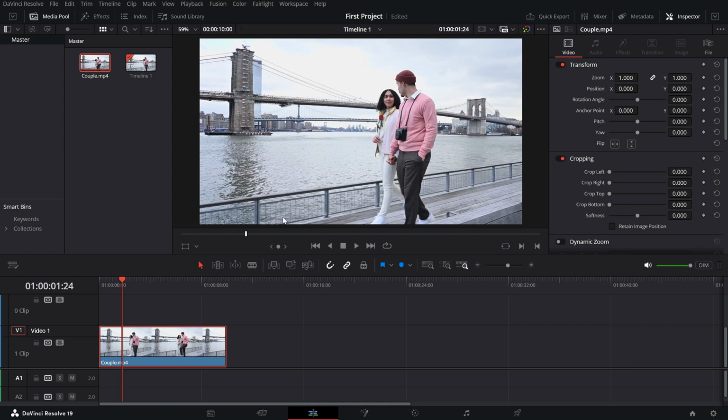Next, open the inspector panel on the top right of your screen. If you don't see the inspector, click the inspector button to enable it. In the inspector, scroll down to the transform section. Here, you'll find the flip controls.